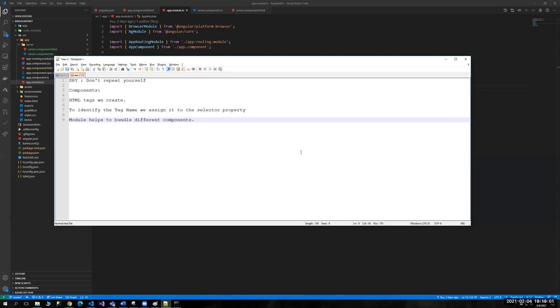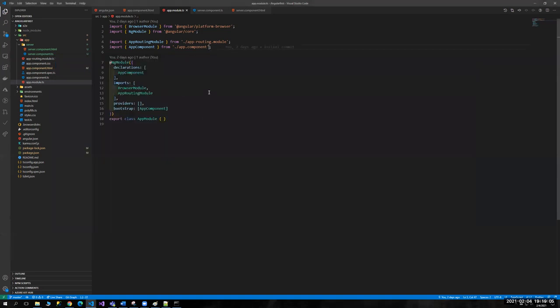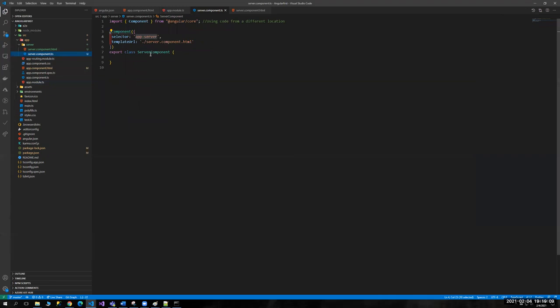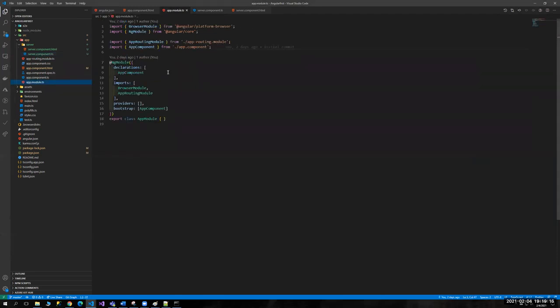If you don't specify it in the module, no other component would know this component exists. Whatever you have created, even though you have done everything, you still have to specify it in the app module. Only when you specify that in the app module would Angular know that they've created this component and we have to use it.